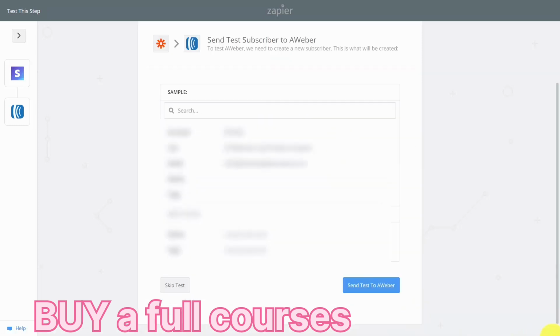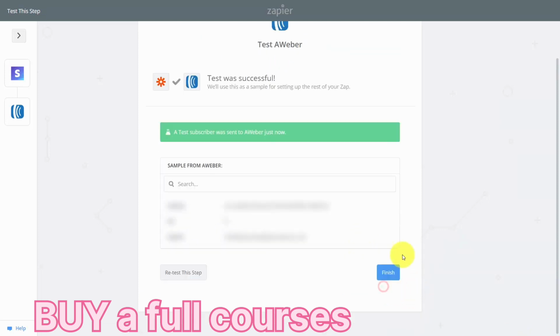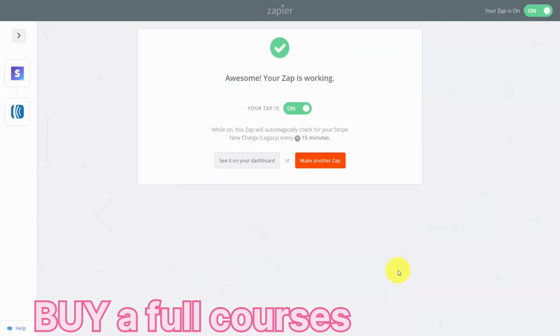We then want to send a test to Aweber. So what we're going to do is click this blue button. Aweber will then verify that our test has been successful. We'll then click Finish. Once we do that, our Zap is turned on, and then every time we have a Stripe charge, that individual will then be added to our Aweber account.